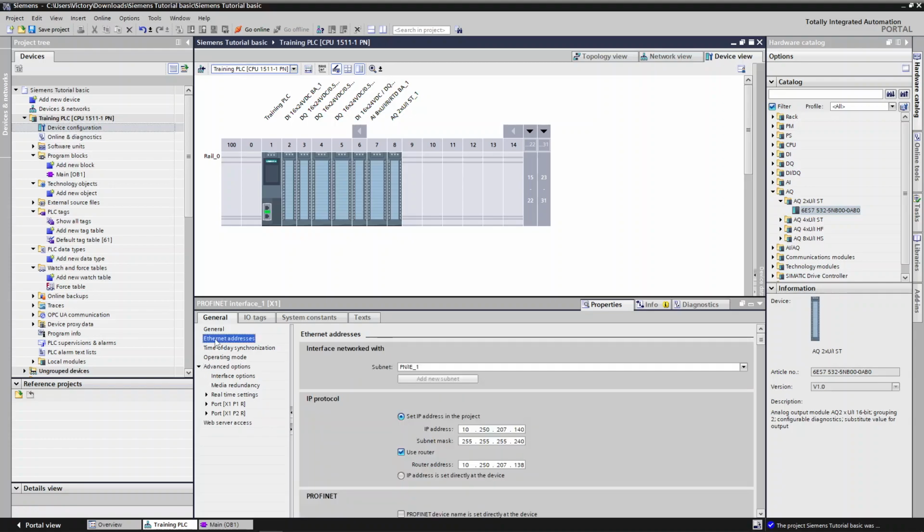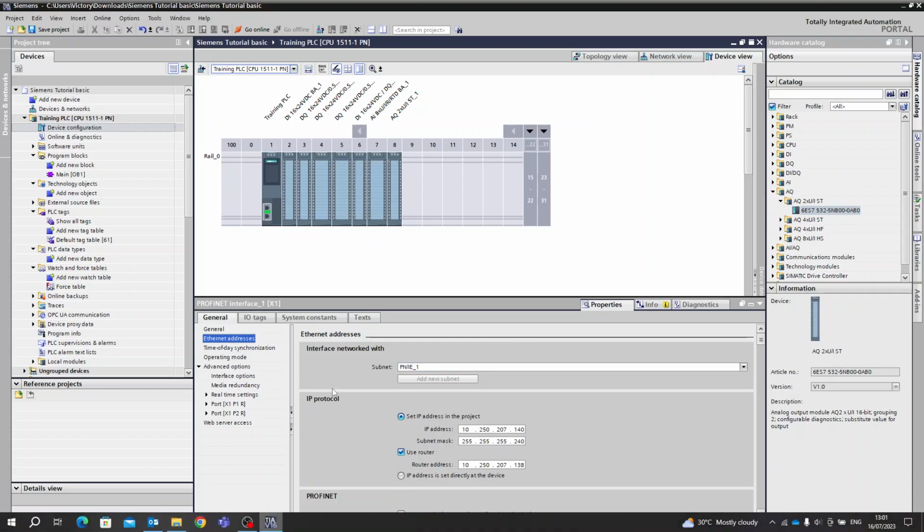But basically, this is how you just set up IP addresses for your new automation project.